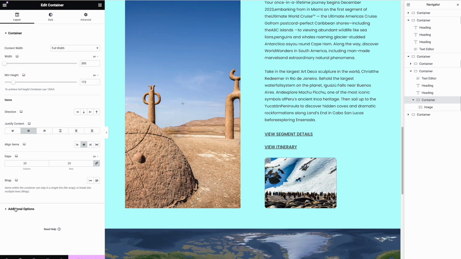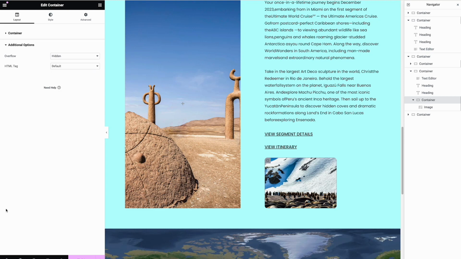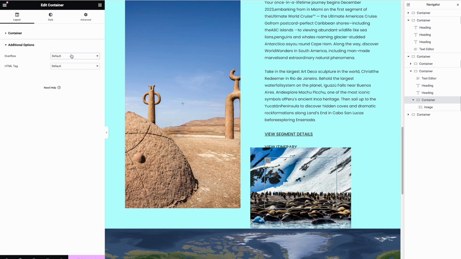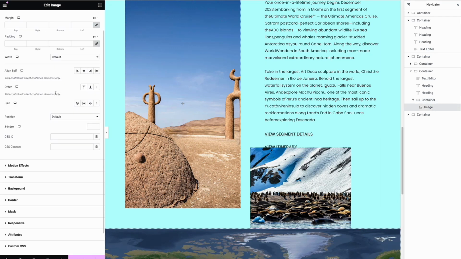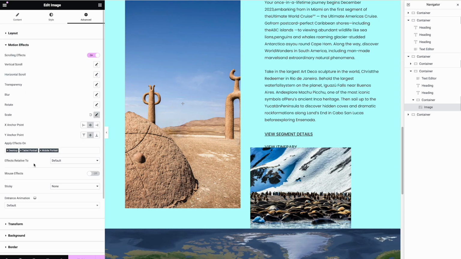And then what I did is under additional options for that container, I set the overflow to hidden. If I have it on default, then my image pops out the sides. And why is the image so big? Well, I'll show you. If I click on the image, what I did here is I went to motion effects and I set the scale effects on my image.